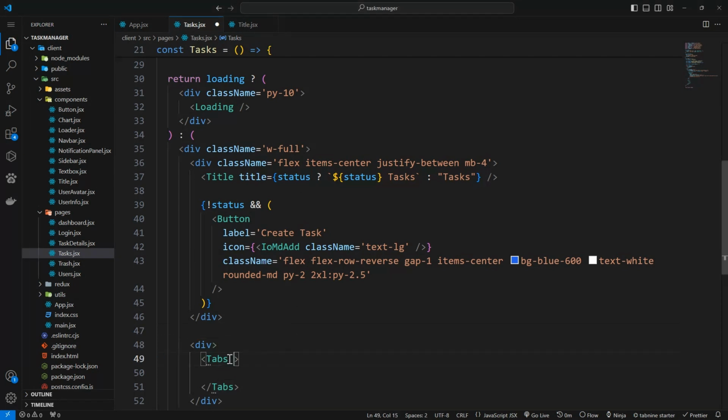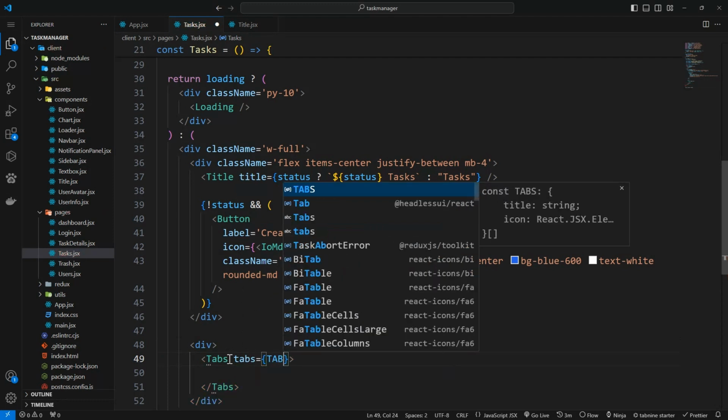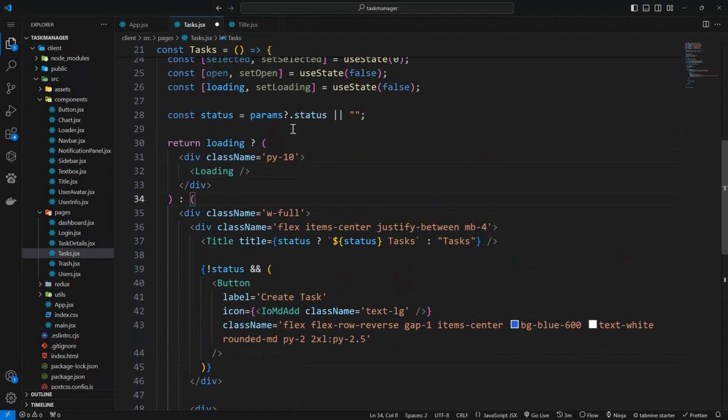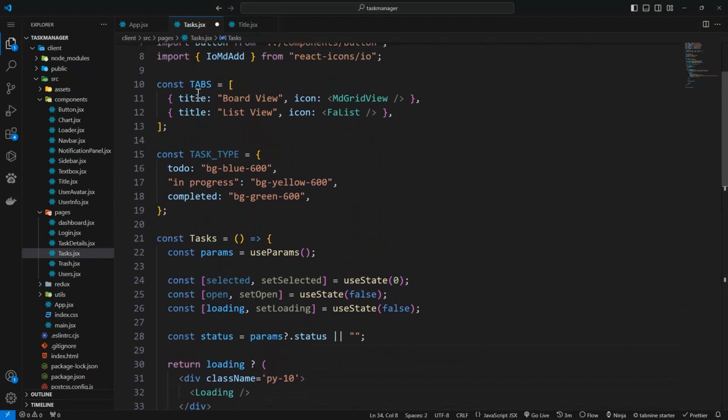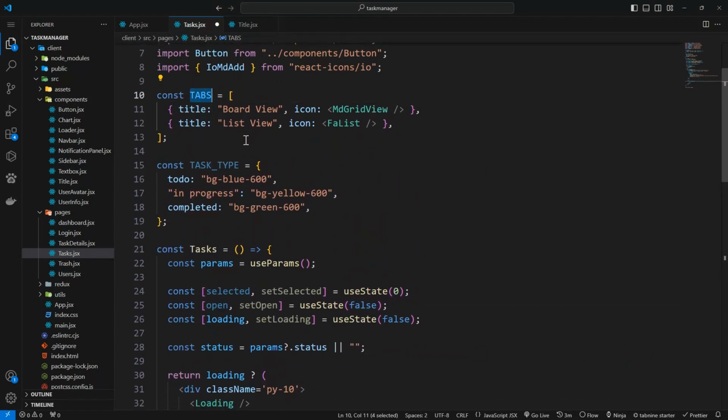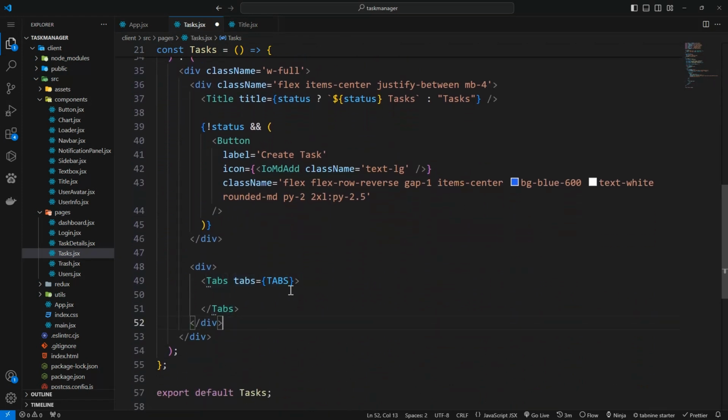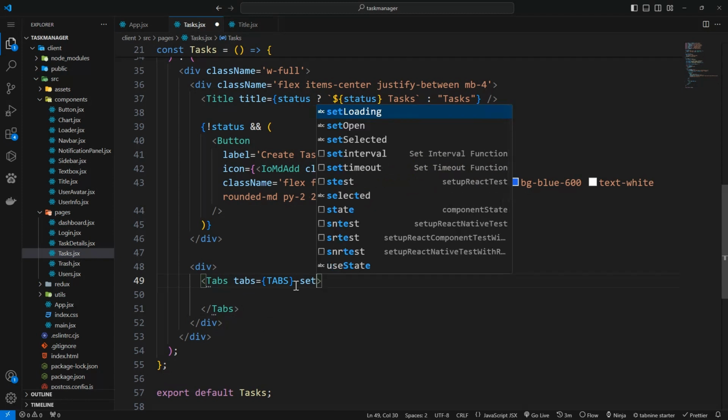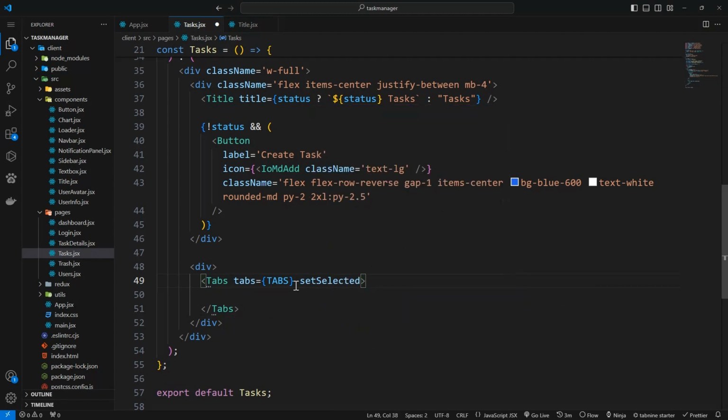We have the tabs, which will be equal to the tabs that we have up there. So if we have a variable here called tabs. Great, so we are passing this board view and list view to it, right? So tabs. Then we also pass the setSelected to be equal to setSelected. Great. Okay, so these are the two properties.